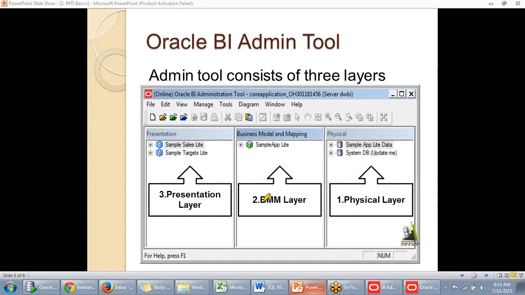And coming to the BMM layer, it is the layer where we define relationships between the various tables that we import into the physical layer. In the business model and mapping layer, we define relationships, and we also organize data into various business models, as I said a few moments back, like the HR business model, the sales business model, as well as the finance business model.